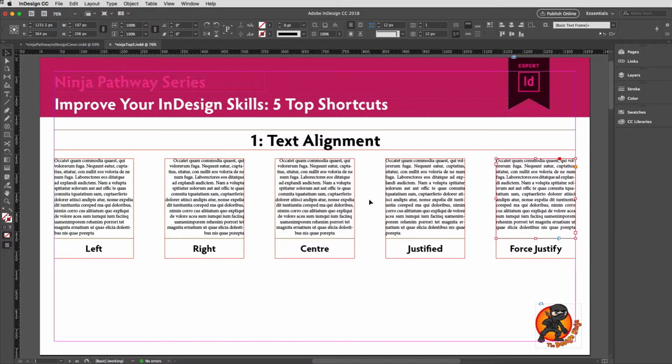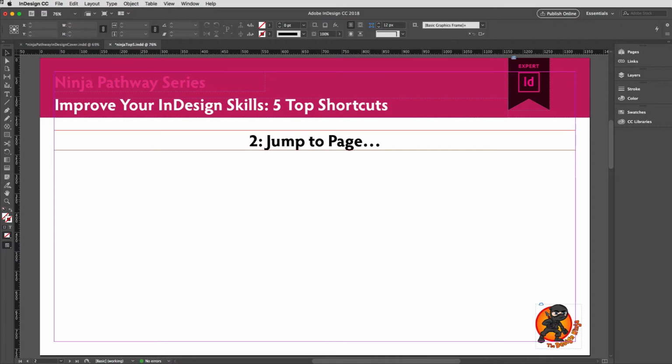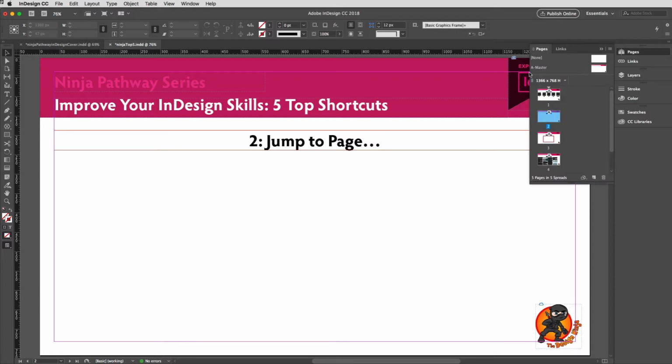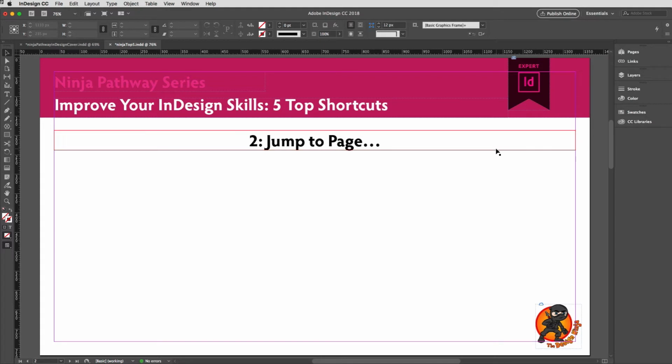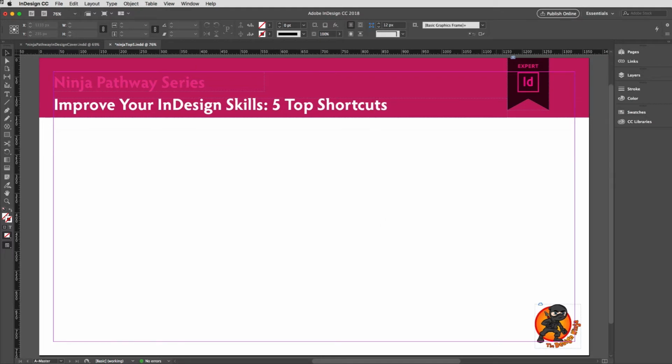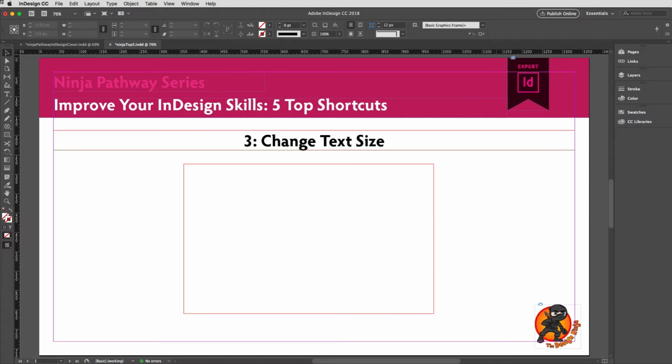The next one is Jump to Page, Command J. Think J for jump. Type in the number of the page that you'd like to go to, and you're suddenly there. You can use letters as well for your master pages. You'll notice I've got the A master here. So if I do Command J A, return, I'm suddenly on the master page. Command J 3, return, and I'm now on the next page for your shortcuts.